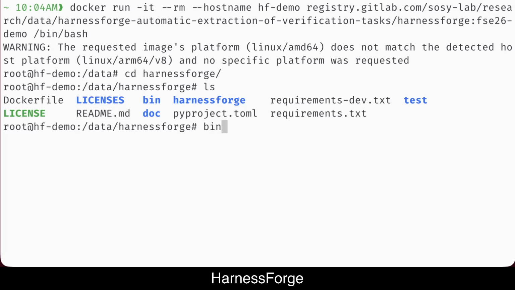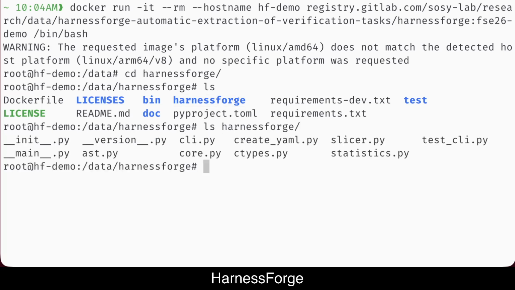The bin folder contains the HarnessForge command. In the Docker container, HarnessForge is also added to the path, so you can just run HarnessForge directly. And the HarnessForge directory contains the source code of HarnessForge for inspection and further development.